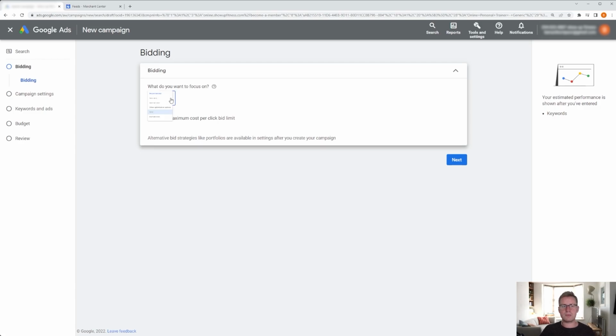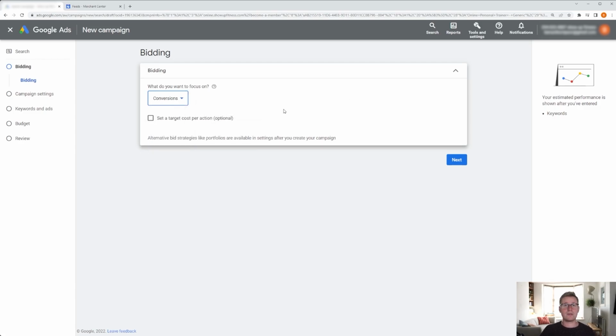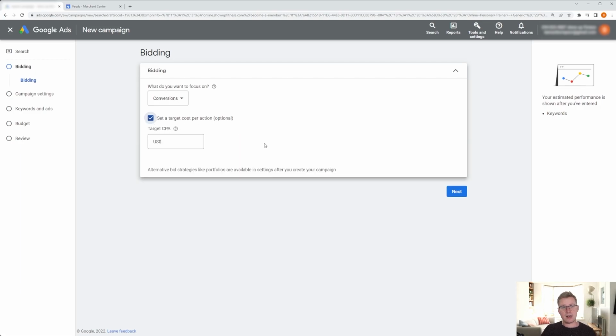However, for most people, even if you don't have a huge amount of conversion data and this is your first campaign that you've set up, I would suggest you still go ahead and use conversions. Lastly, you have the option here to set a target cost per action. So again, if I have a lot of information already, if I'm running some other campaigns and I understand what my cost per conversion is on average, I can go ahead and slot that in here.